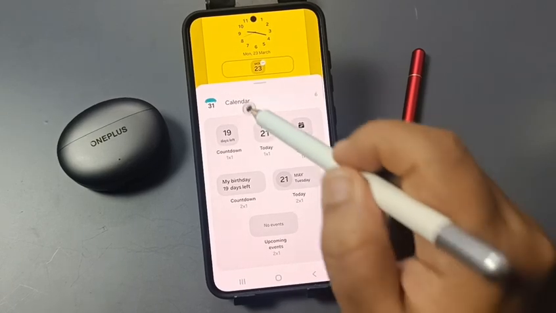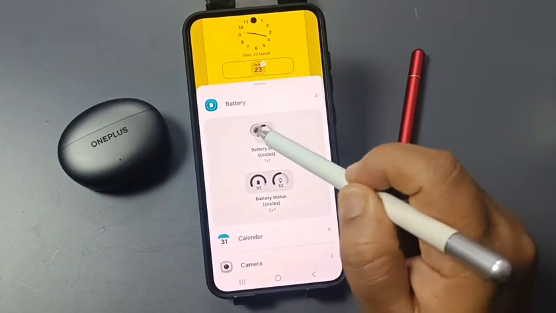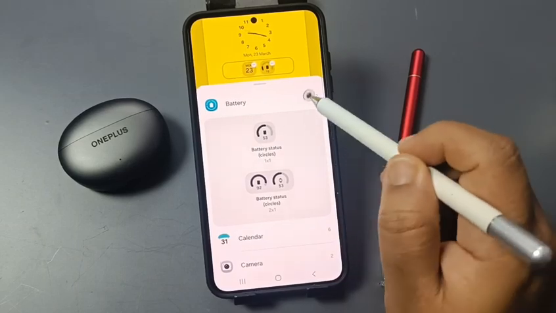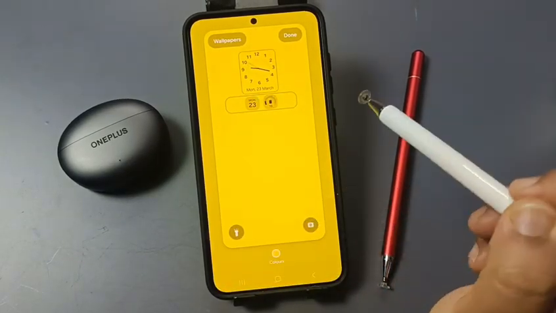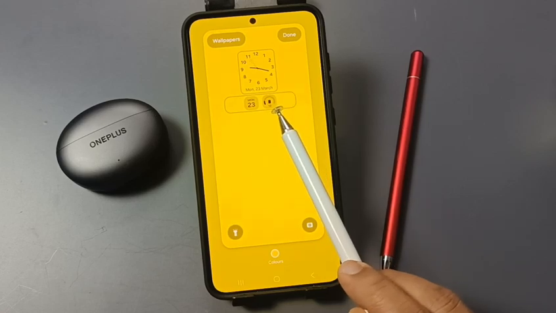Okay, next, if you want to add the battery level, tap on the option battery, then you can select any one from here, like that. Here you can see, here I changed the clock style and here I added two widgets.